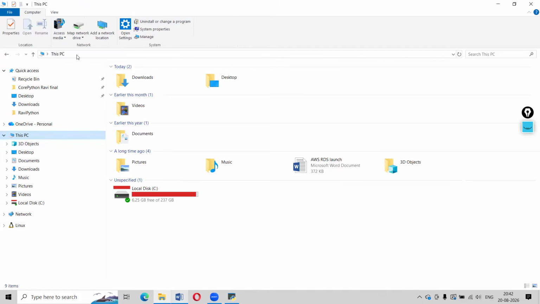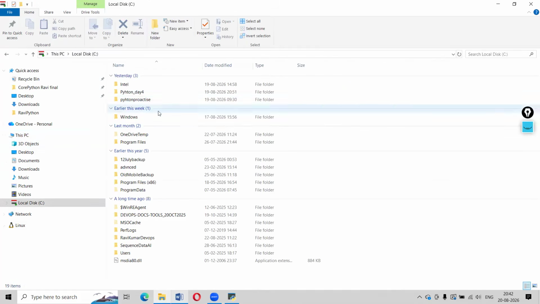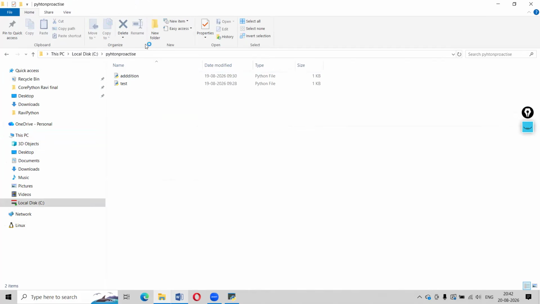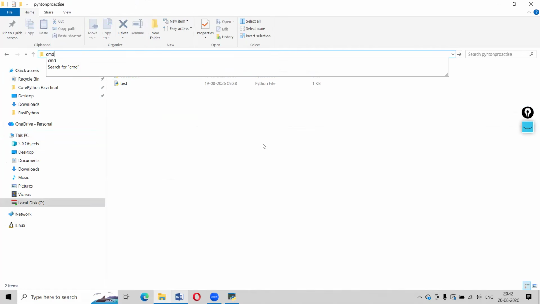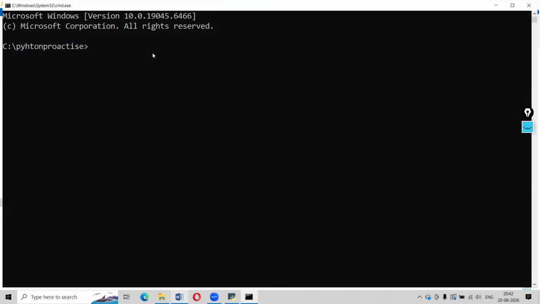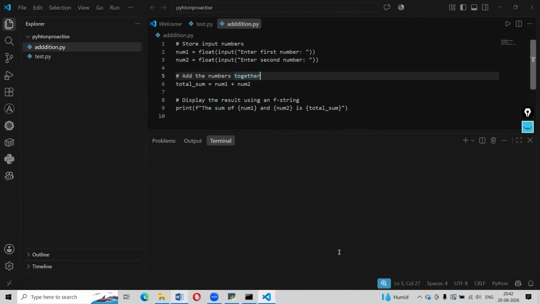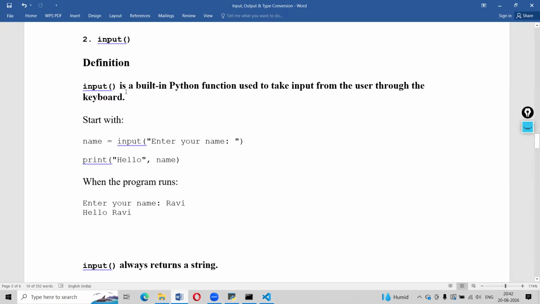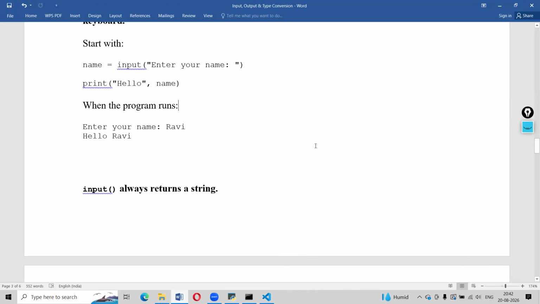Okay, what I do, I go to C drive, Python practice, now executing CMD. I'm executing code dot. So it will open Visual Studio Code. Okay, already I have written some programs. Okay, what I do, so from next program, I will write.